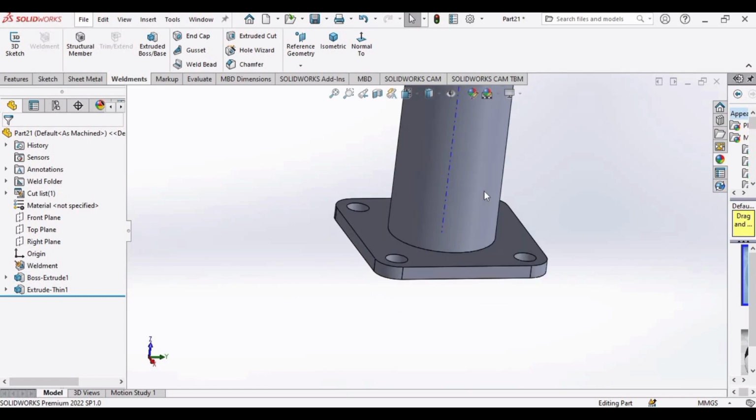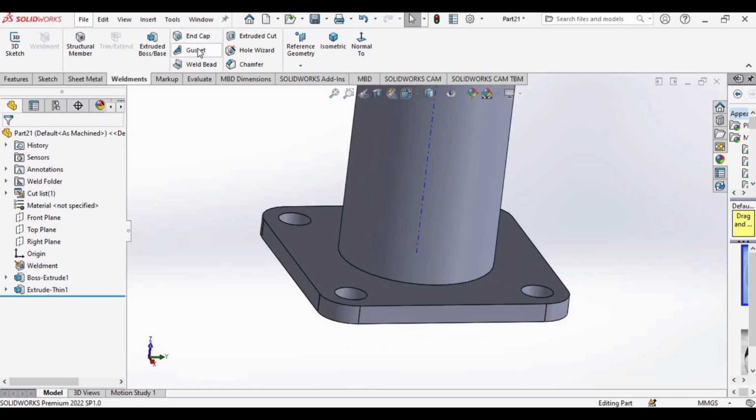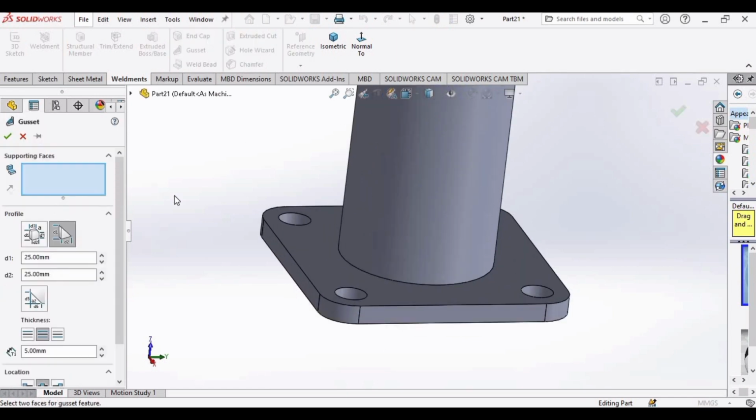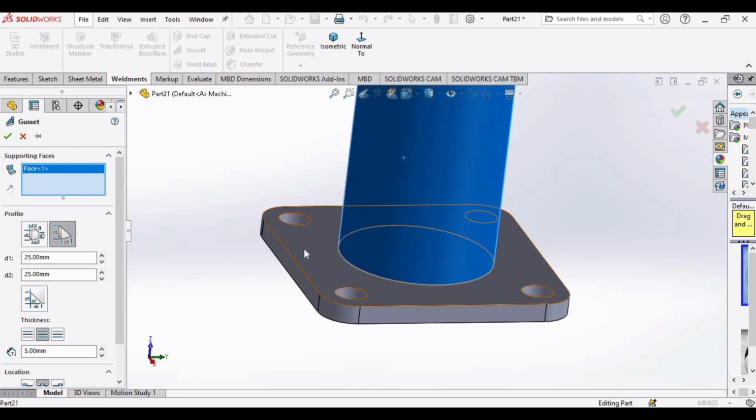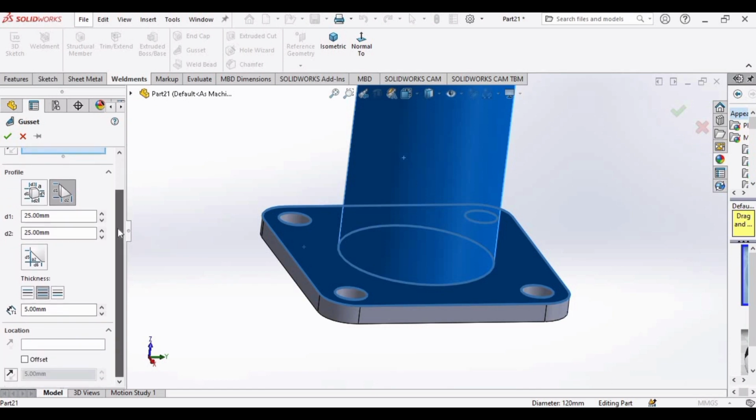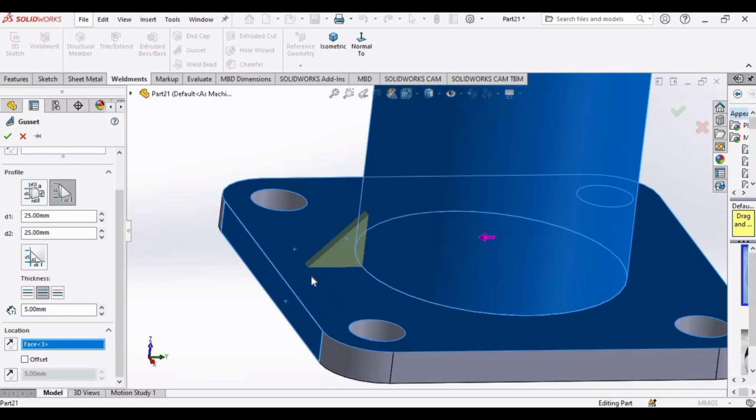I'll show you the bead after we apply the gusset. So apply gusset here, select gusset and select these two faces, the pipe and the base. Okay, scroll down here and click here, and after that select this face. The gusset will appear here, you can see.